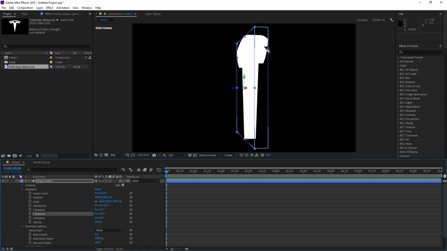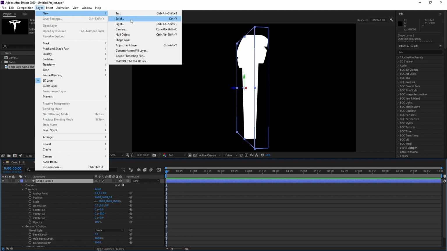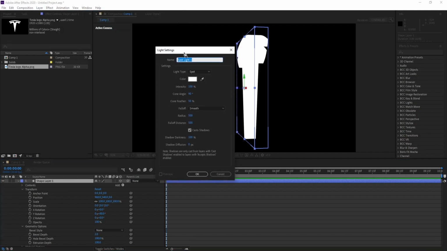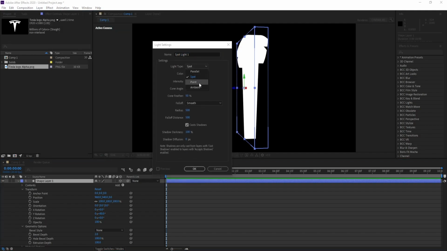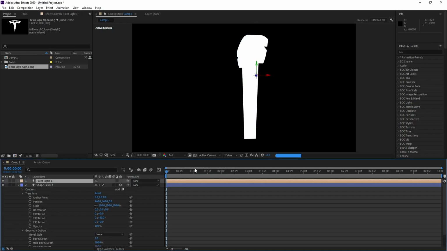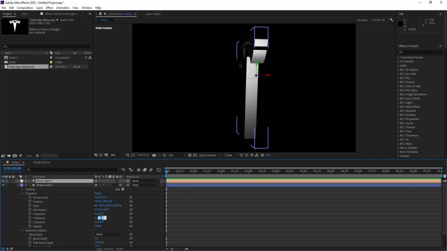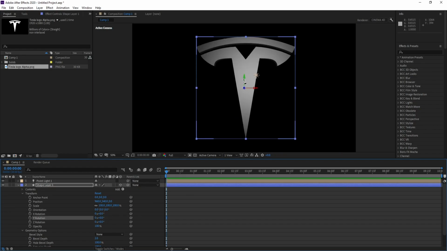Okay, let me add a light and shadow. So I'll go to Layer, New, Light. Okay, I'll add a point light, intensity 100 and hit OK and see. Let me change it again to 0 and see.